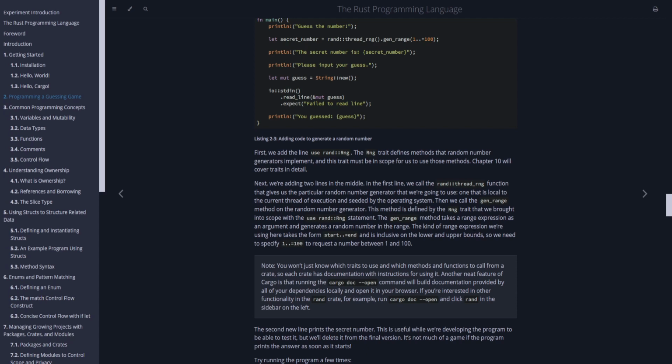The kind of range expression we are using here takes the form start..=end and is inclusive on the lower and upper bounds. So we need to specify 1..=100 to request a number between 1 and 100.